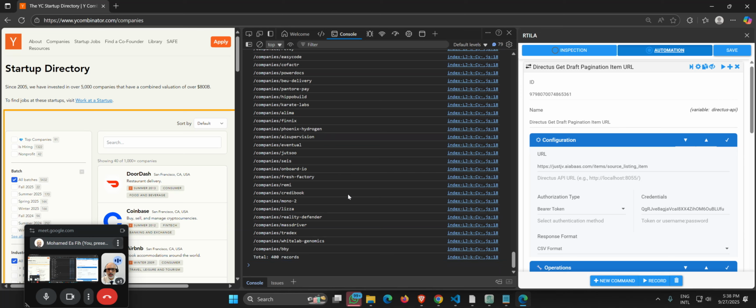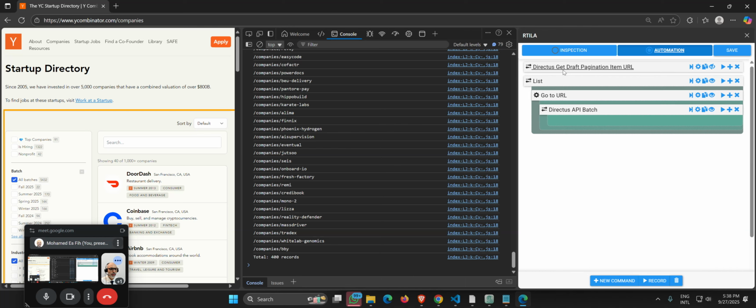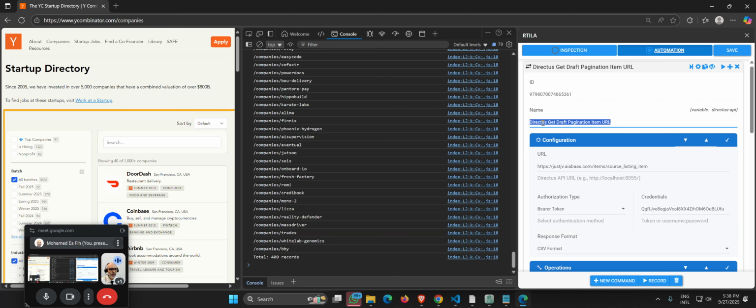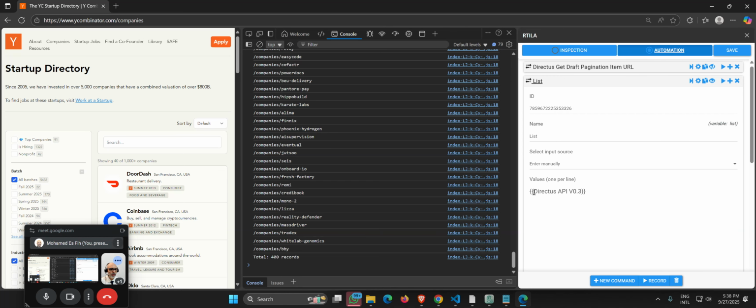but I can complete it inside my go-to URL. So using the same concept, now I'm going to feed this variable name to the list. So I changed this, it is not Directus V03. I gave it a new name. So now this will contain the 400 sub URLs, yeah?